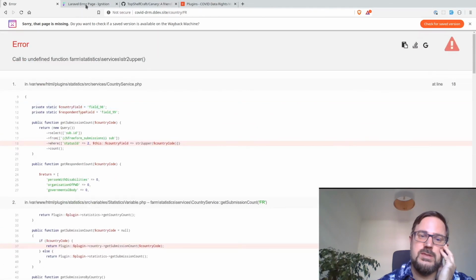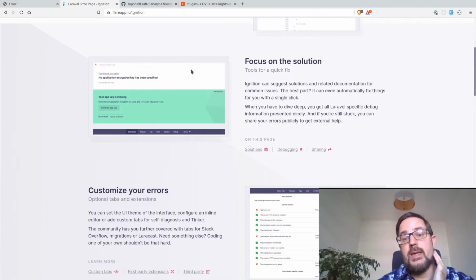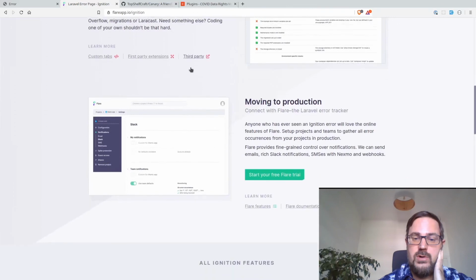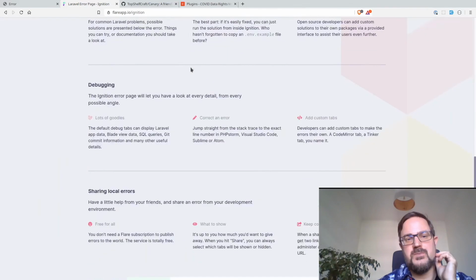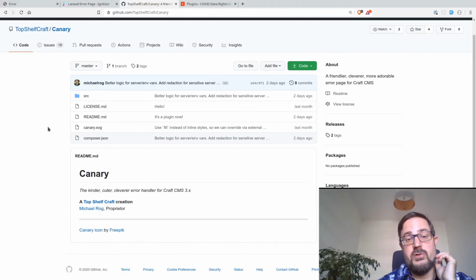With some systems, like Laravel, has this Ignition, like an advanced, really pretty error page. And this is something that Michael Rock tried to recreate for Craft. And he has a project called Canary, which is going to be the kinder, cuter, clever error handler for Craft CMS 3.